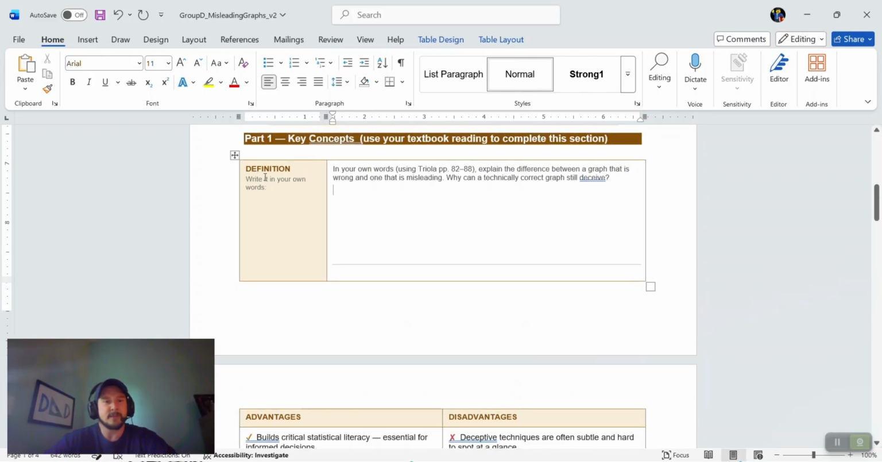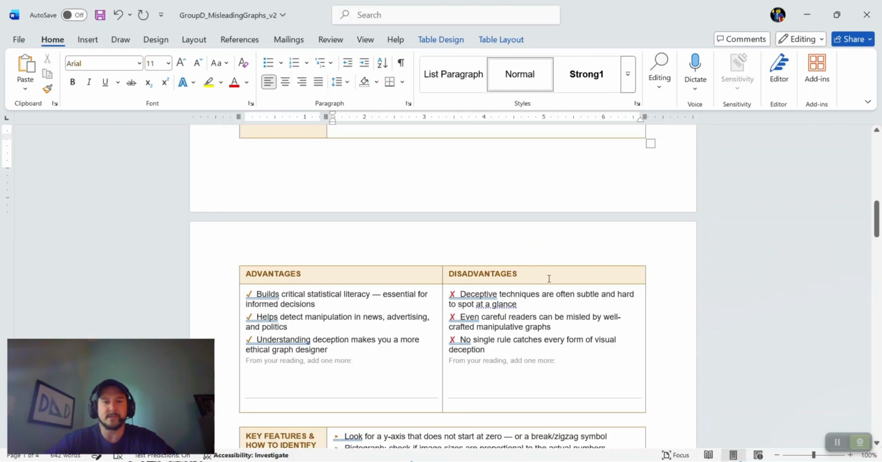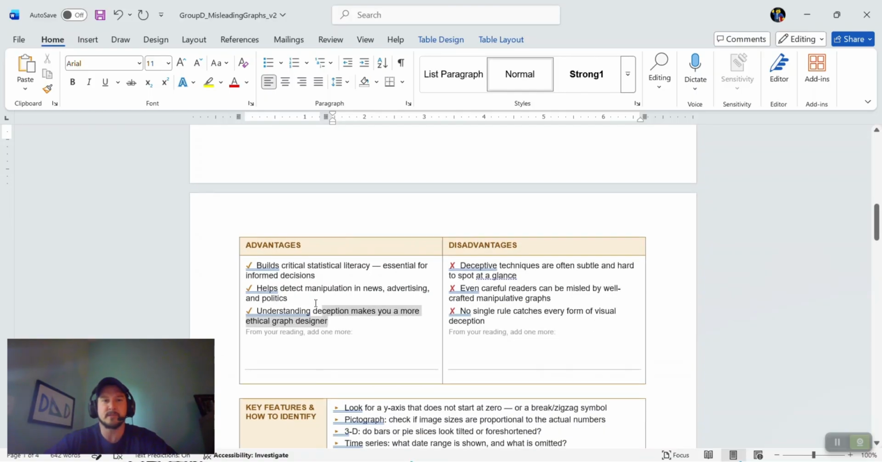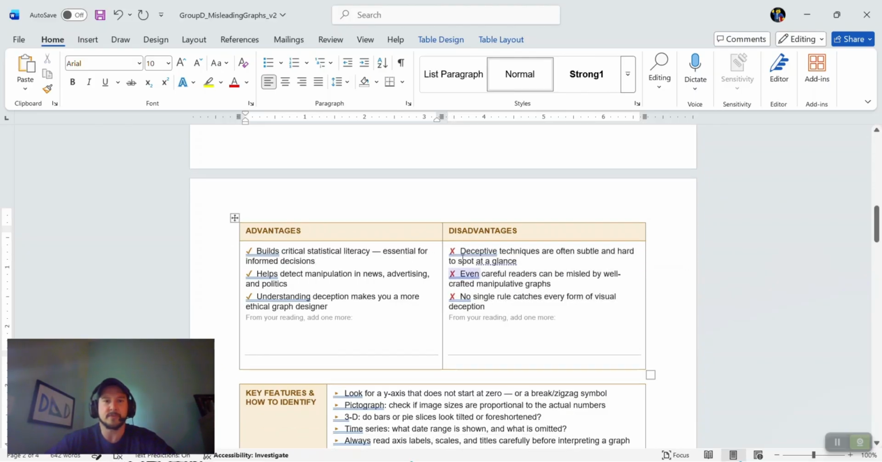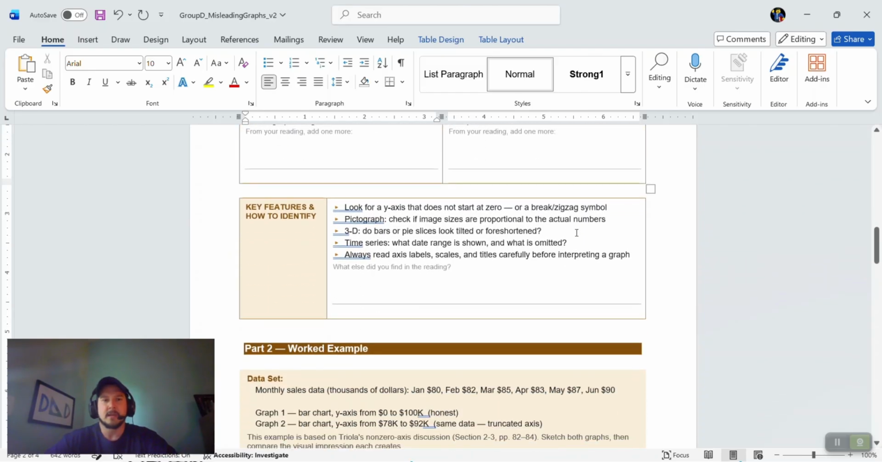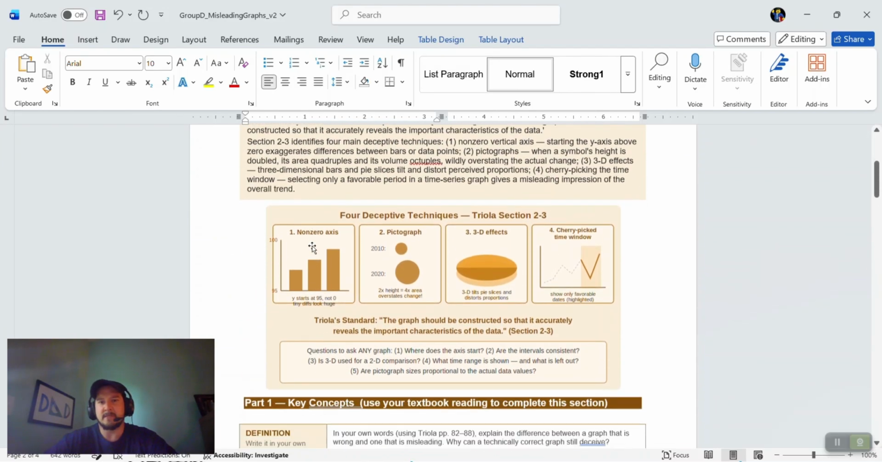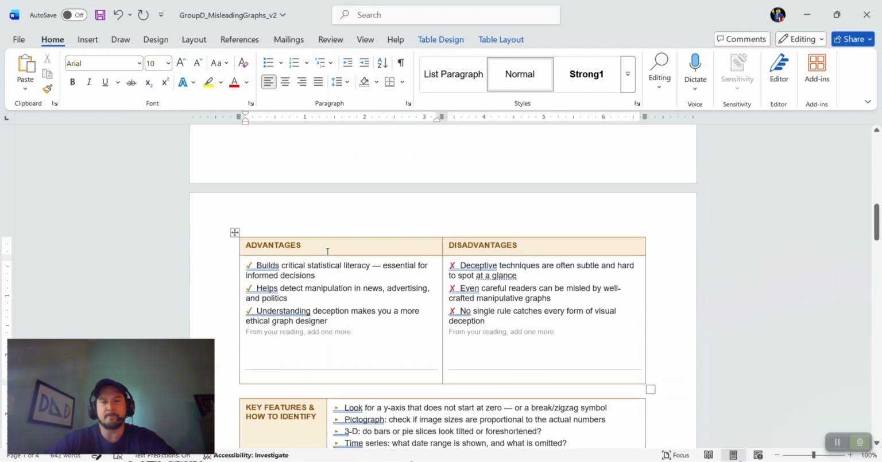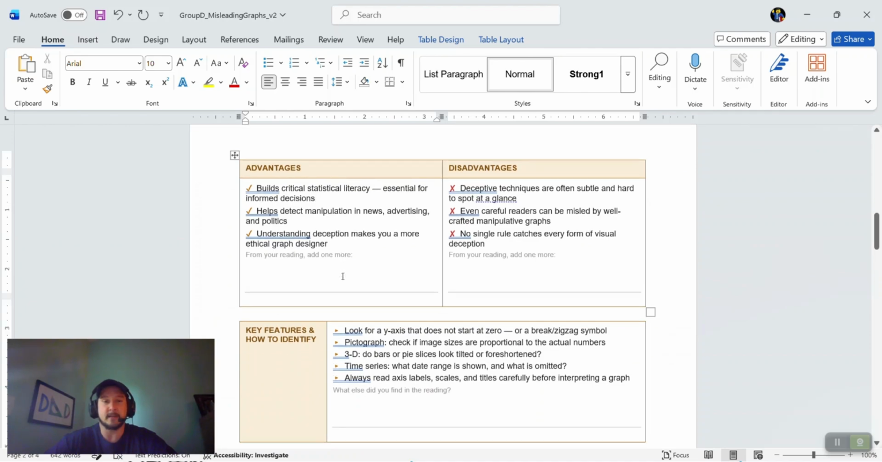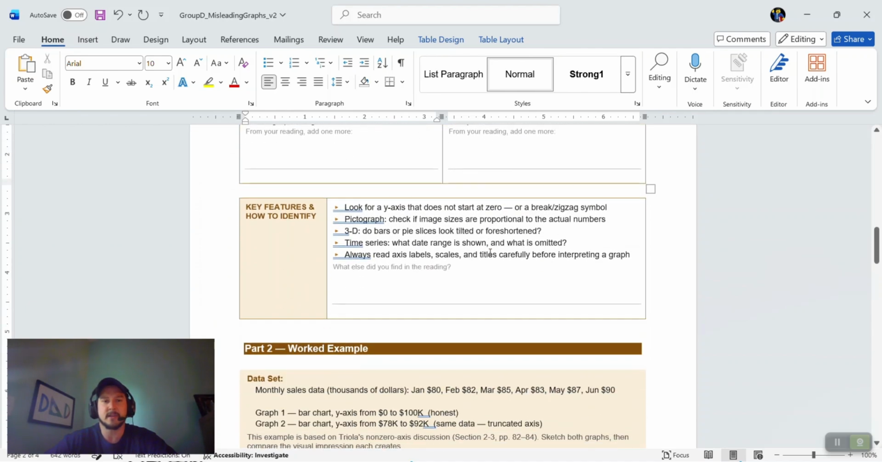So it created an area for definition, advantages and disadvantages, and I personally thought that this was giving too much away. This is all information that I would actually like the students to figure out on their own, so you'll see what I did with that. And then key features and how to identify. So, enough there to where students can build good dialogue and good talking points with each other.